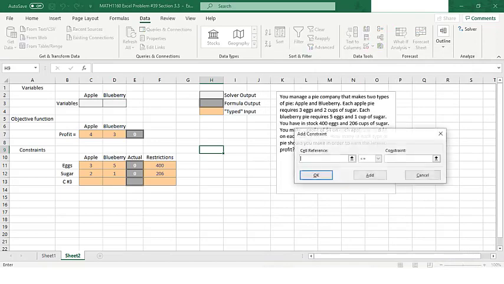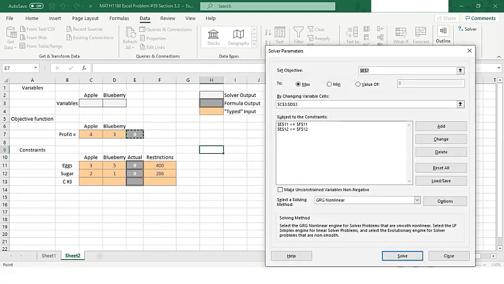So we can go add. First thing is we want our actual number of eggs to use to be less than or equal to 400. Okay, so we can add that. And we also want the actual number of cups of sugar to be less than or equal to 206. That's okay. We do want to make the unconstrained variables non-negative because we don't want to have negatives in this problem. And then you'll want to set this to the simplex linear programming. And I think that's everything we need here.